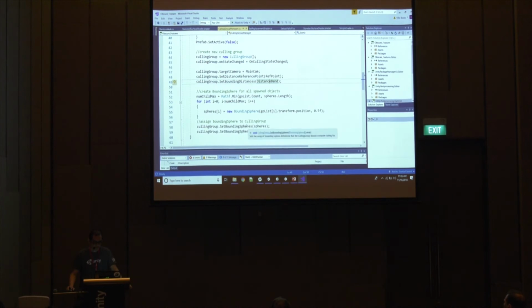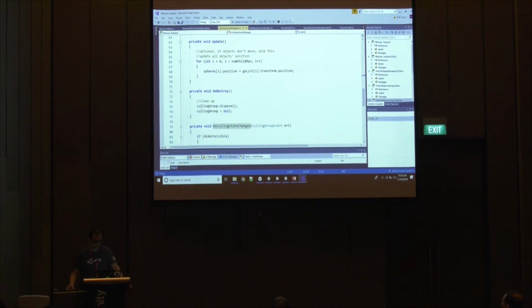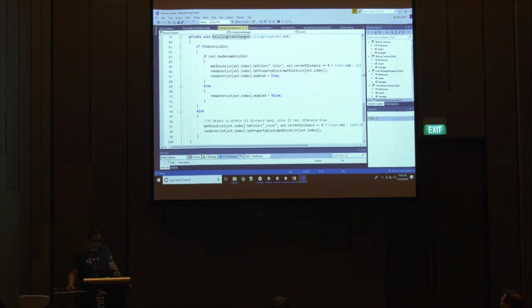And finally, you will set all the bounding spheres for all the objects. So I have 2,000 spheres. All 2,000 spheres, I will add a bounding sphere and add that array of bounding spheres to the Culling Group. And that's it. So then you need to handle the events, the state changes in your function here. So what I'm doing here is just checking if something has become visible. If it does, then I'll show it. Otherwise, I'll disable it. Or you can check for distances.